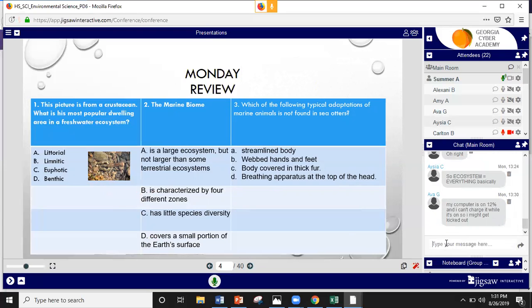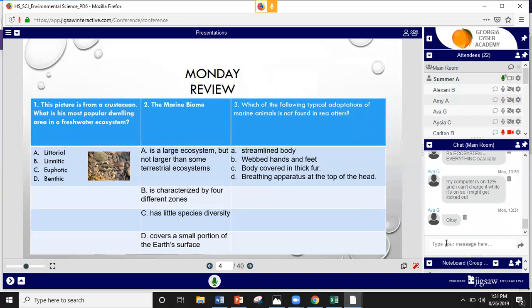All right, question 3. For whatever reason, it has not let me put a 3rd question in a poll. So you can just answer in the chat box for us. Which of the following typical adaptations of marine animals is not found in sea otters? A, a streamlined body. B, webbed hands and feet. C, body covered in thick fur. Or D, a breathing apparatus on the top of their head. These are all normally found in marine animals. Which one is not found in sea otters?